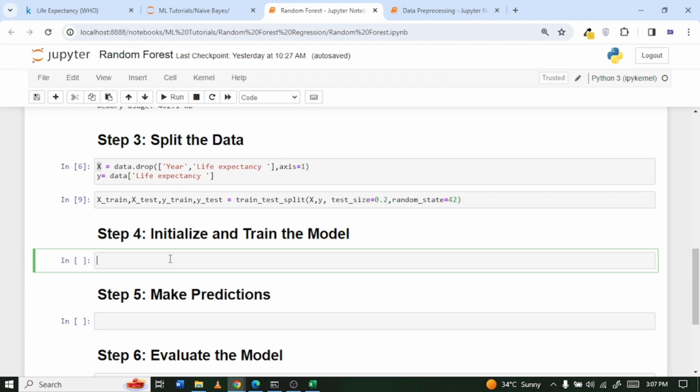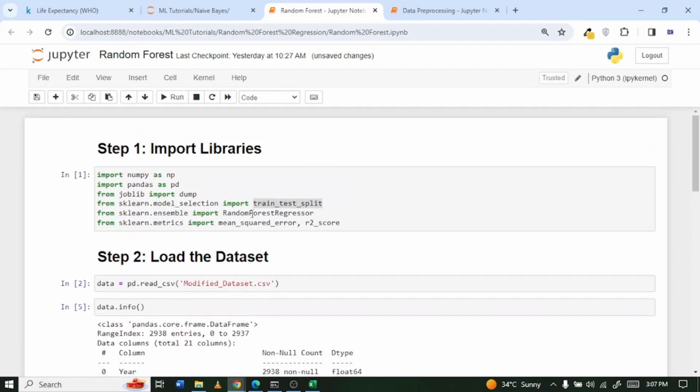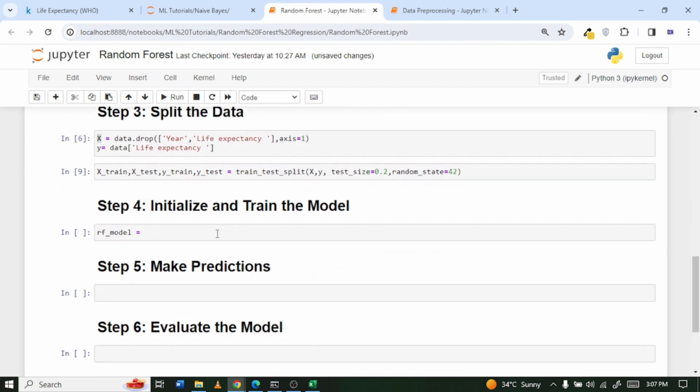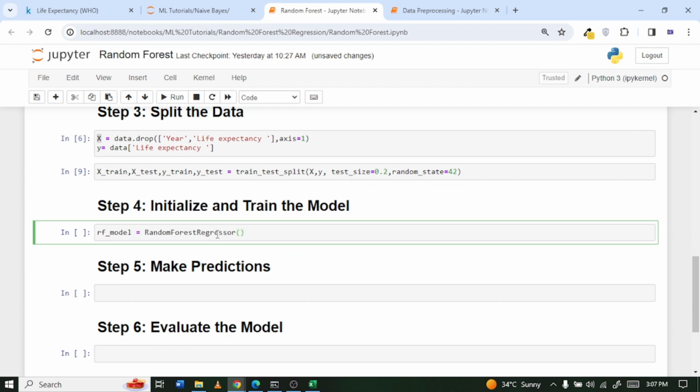The next thing we are going to do is initialize our model and train it. I'm going to create a random forest model variable and call my random forest classifier or regressor. Yeah, this is a regression problem, so not classifier. I'm just going to paste it, and we have a couple of parameters. We have the number of estimators, which I'll set to 100 for now, and then my random state, let's continue with 42.